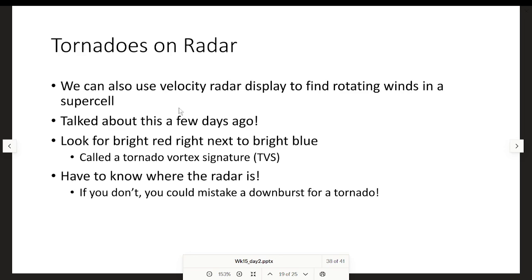You can also use velocity radar to find the rotating winds. But we already talked about that. You just look for red on blue. Well, red on green if you're using most apps, but the red on blue is what we used. We call this a TVS, or a tornado vortex signature. But you have to know where the radar is, because you could mistake a downburst or divergence for a tornado. So you need to know whether it's rotating counterclockwise or if it is just divergence.